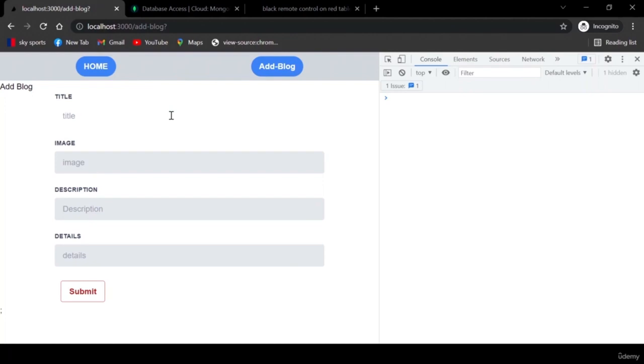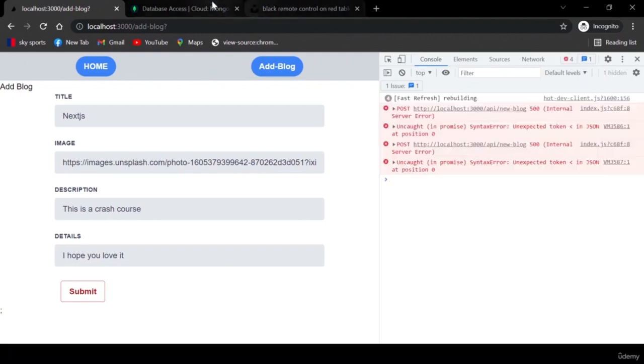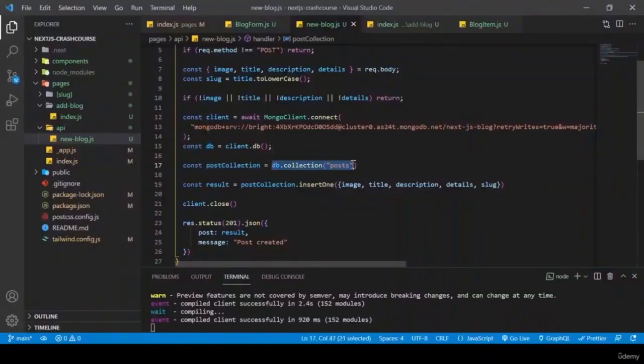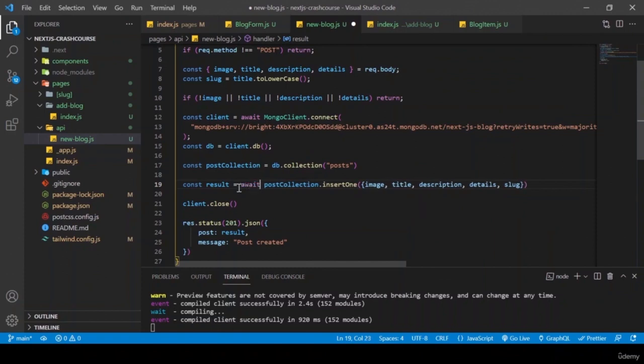So if we go back to our form and quickly set up a title, we say Nextjs. I've already selected an image from Unsplash. For the description, we can say this is a crash course, and then we give the details. So we can say, I hope you love it. And if we submit this form, we wait for our response, and actually we get an error. That error is coming from our API because we are not using the await keyword. We need to await the operation of inserting one document into our database because it returns a promise. So we are going to await this operation, and now we save.